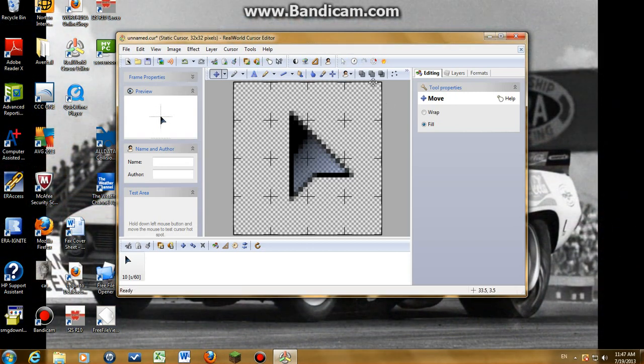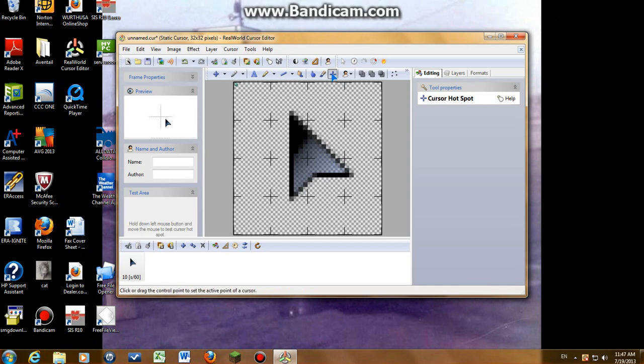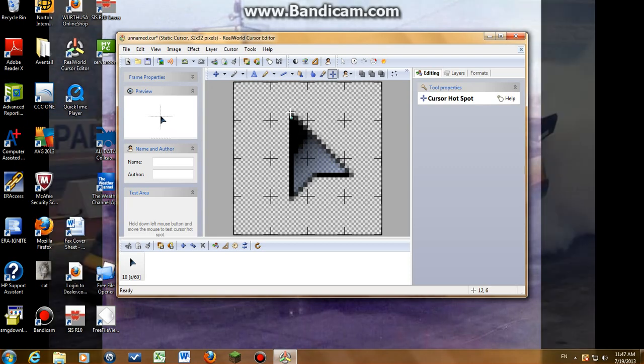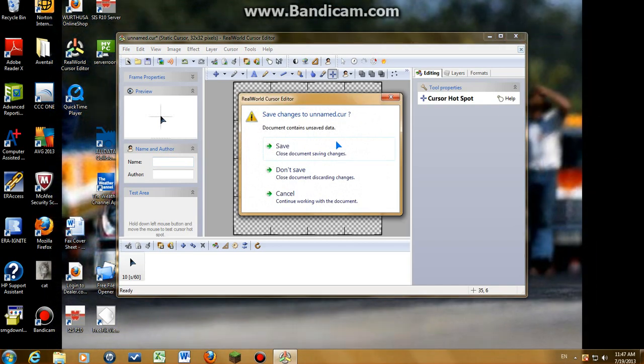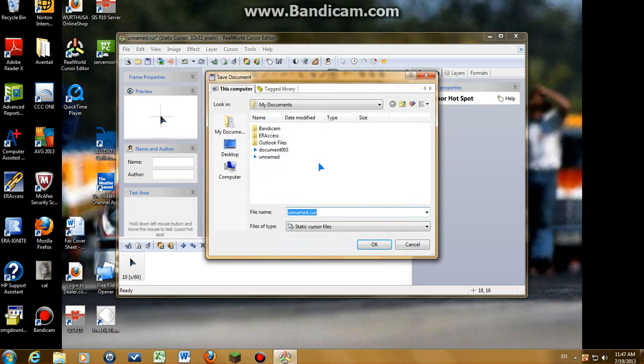So then you gotta get a hotspot, which is this one. Cursor hotspot right here, and move is right here. So you want to get it right below the first one. Okay. I'm just gonna name it. I'm not gonna name it. And then you're gonna hit X. Then you're gonna save. Then you're gonna call it whatever.